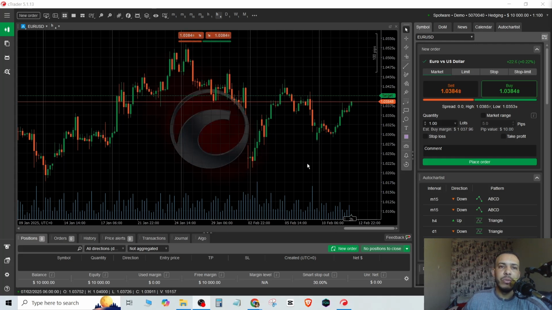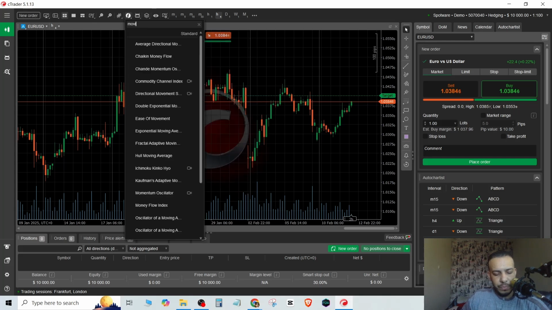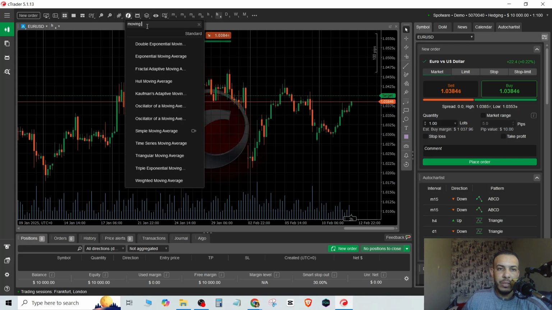So first of all, go to cTrader and go to this icon right here, this F. Okay, click on it, and you will see here this search bar. Type moving average.